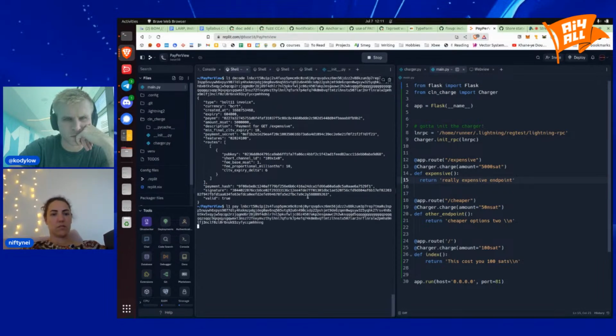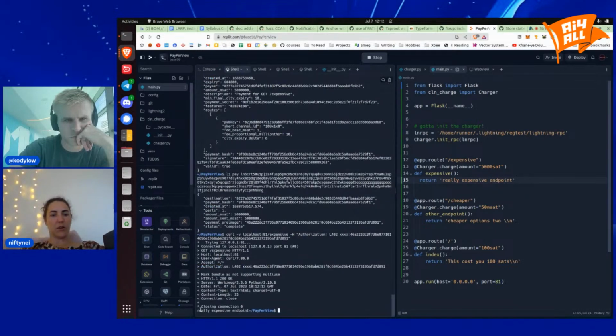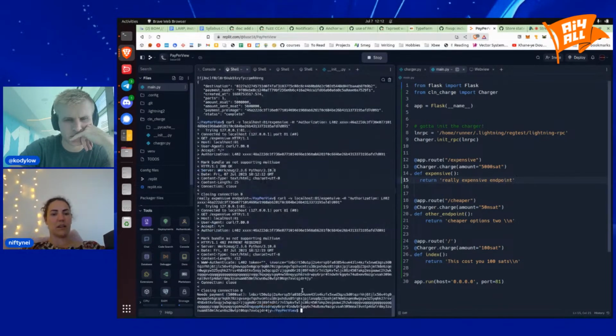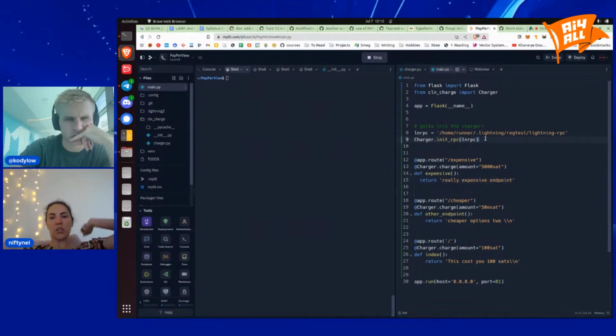Boom. Now that it's paid, you can hit the same thing again with the same header in there. That's authorization, L402. You can put whatever you want in the token, and then this. And that works. So I just got a response back that's like, hey, really expensive endpoint. If you try it again, it won't work. It gives you a new invoice to pay. Cool. Okay, so that's how you can use the existing API to charge different amounts for different endpoints that you write using Flask, which is pretty cool.